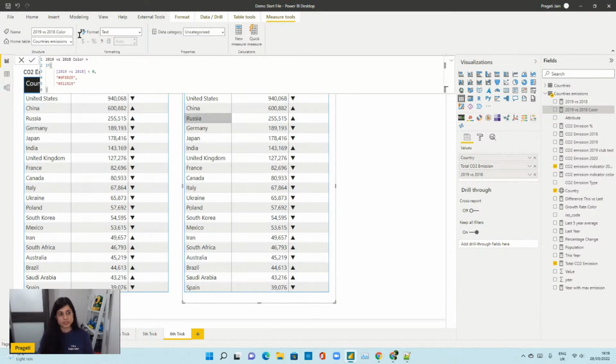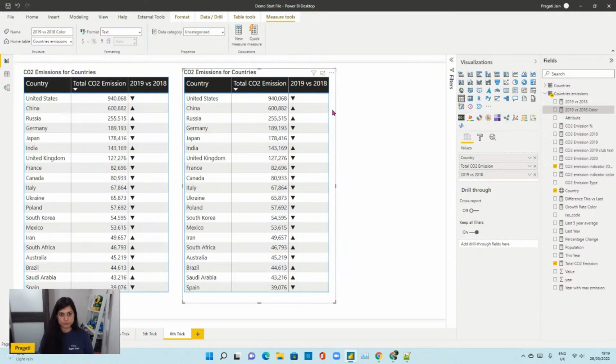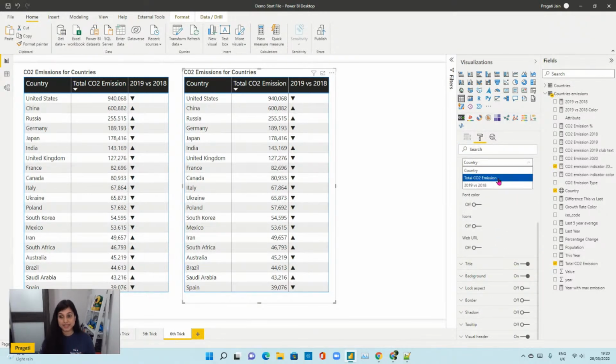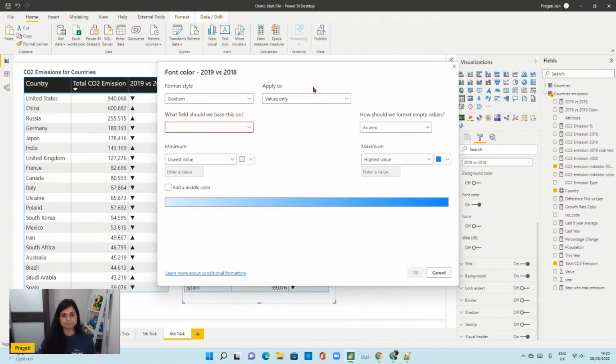And then again, in this table visual, this is represented as a column, right? So we want to give some kind of formatting to the values. So we'll go to the formatting option, again go to conditional formatting. And in this case, I want to apply conditional formatting to my 2019 versus 2018 value, right? And I want to give a font color formatting because I want to give different colors to the icons or unique characters that I'm representing here. So I'll go to the font color.